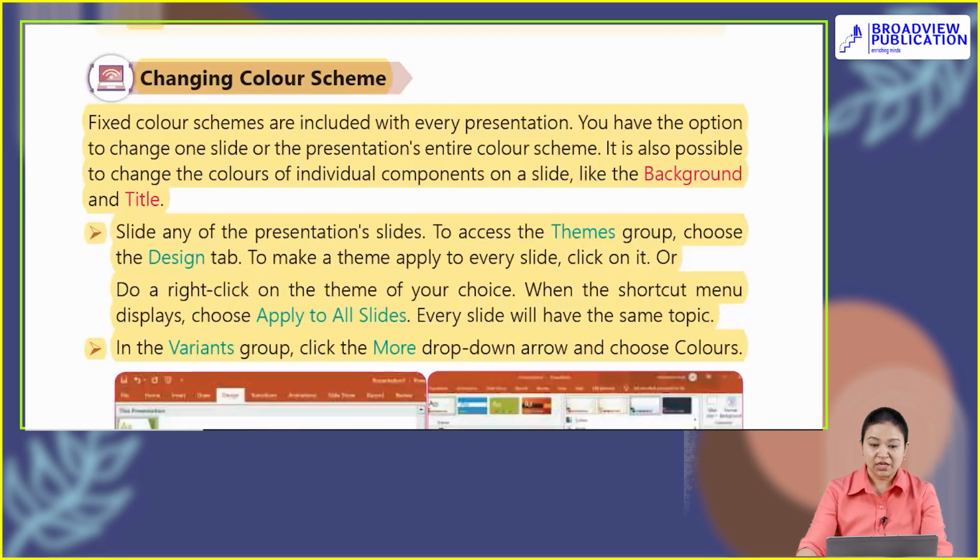You have the options to change one slide or the presentation's entire color scheme. It is also possible to change the color of individual components on a slide, like the background and title. Select any of the presentation slides. To access the themes group, choose the Design tab. To make a theme apply to every slide, click on it or right-click on the theme of your choice. When the shortcut menu displays, choose Apply to All Slides, and every slide will have the same theme.